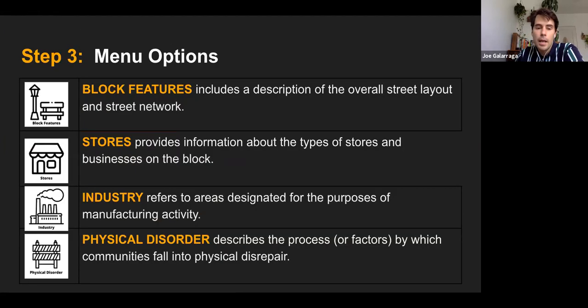So here are the various menu options as I discussed, but I'll go into a little bit more detail. Your general block features include a description of the overall street layout and street network. We can see that there are stores, once again, retail, anything like that. Industry, which I ran over a little bit before, is really going to refer to those big polluters that we were talking about: landfills, manufacturing, smokestacks, things like that.